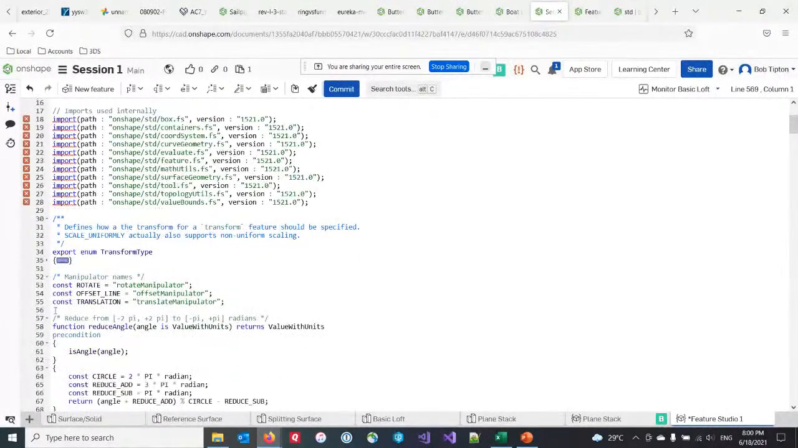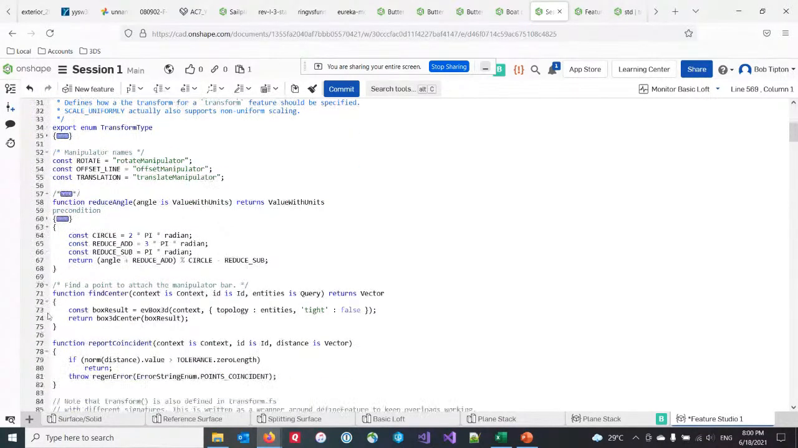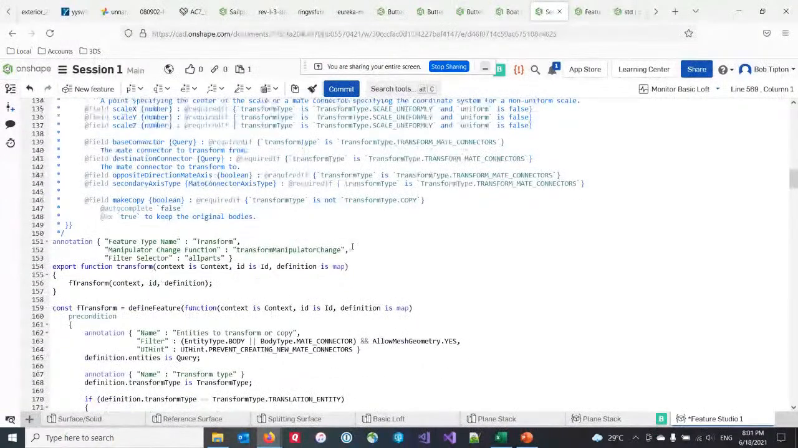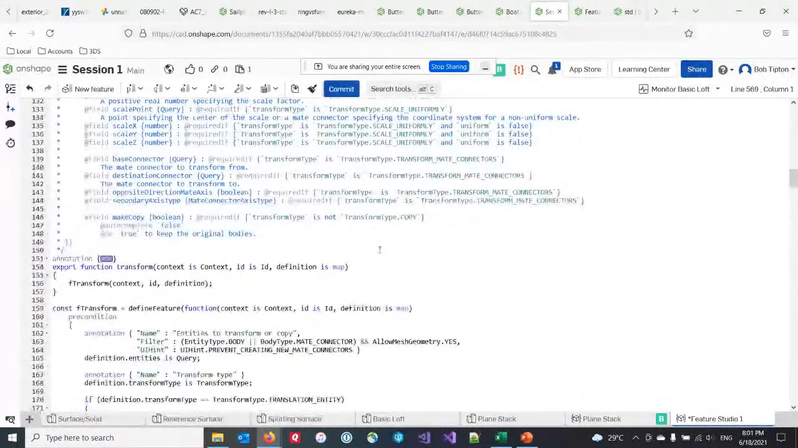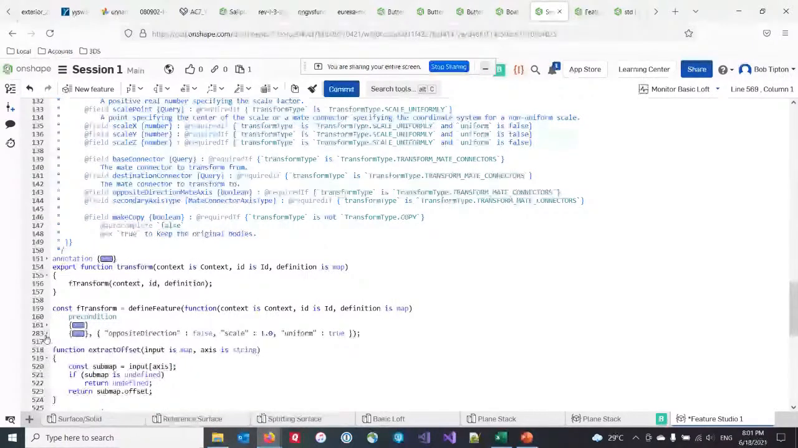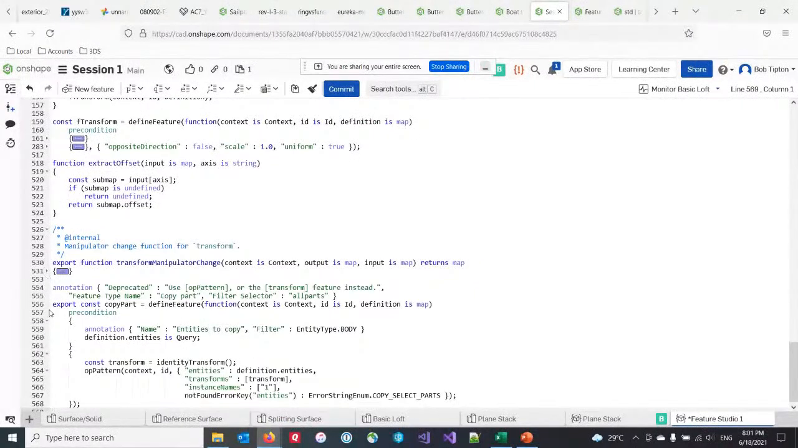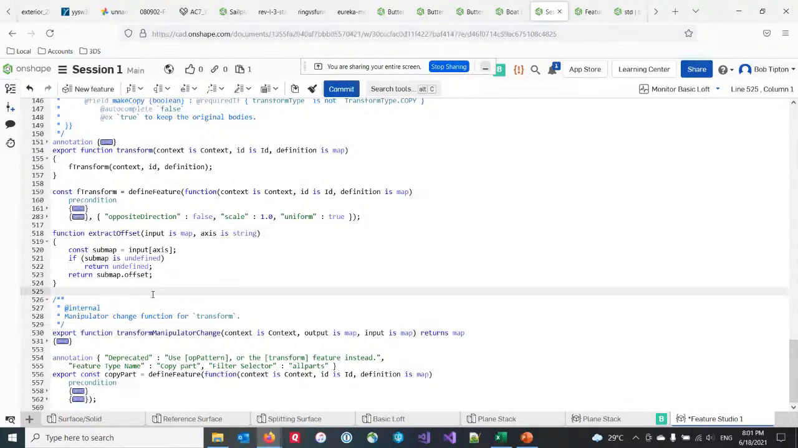These are a bunch of enumerations, more functions. Get down here to the actual, here we go, all the documentation. And feature name transforms, not the one I'm after. Define feature. Bear with me. It's a big file. I'm looking for a particular location. And frequently you'll find there are multiple features. I'm going to do a search. Find extrude.